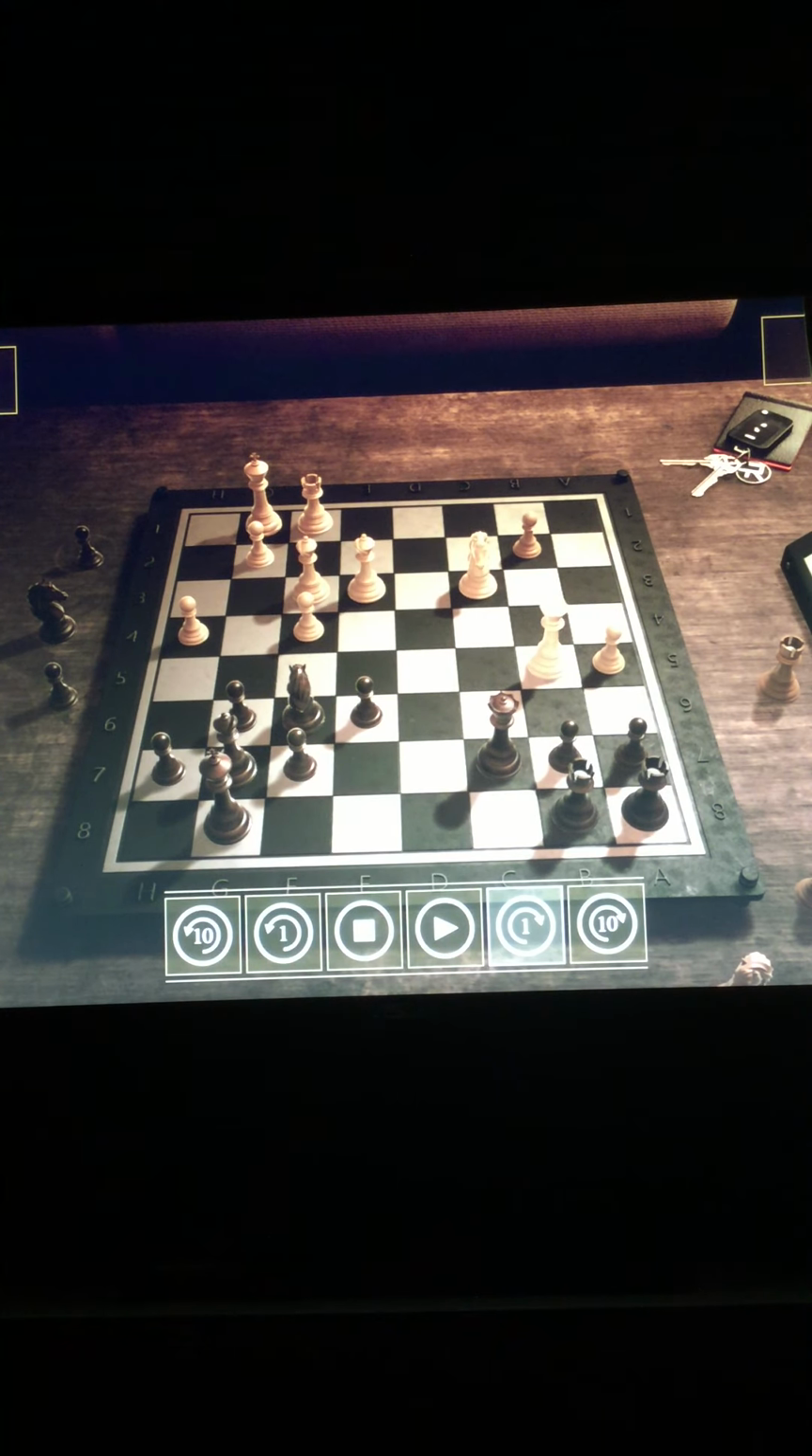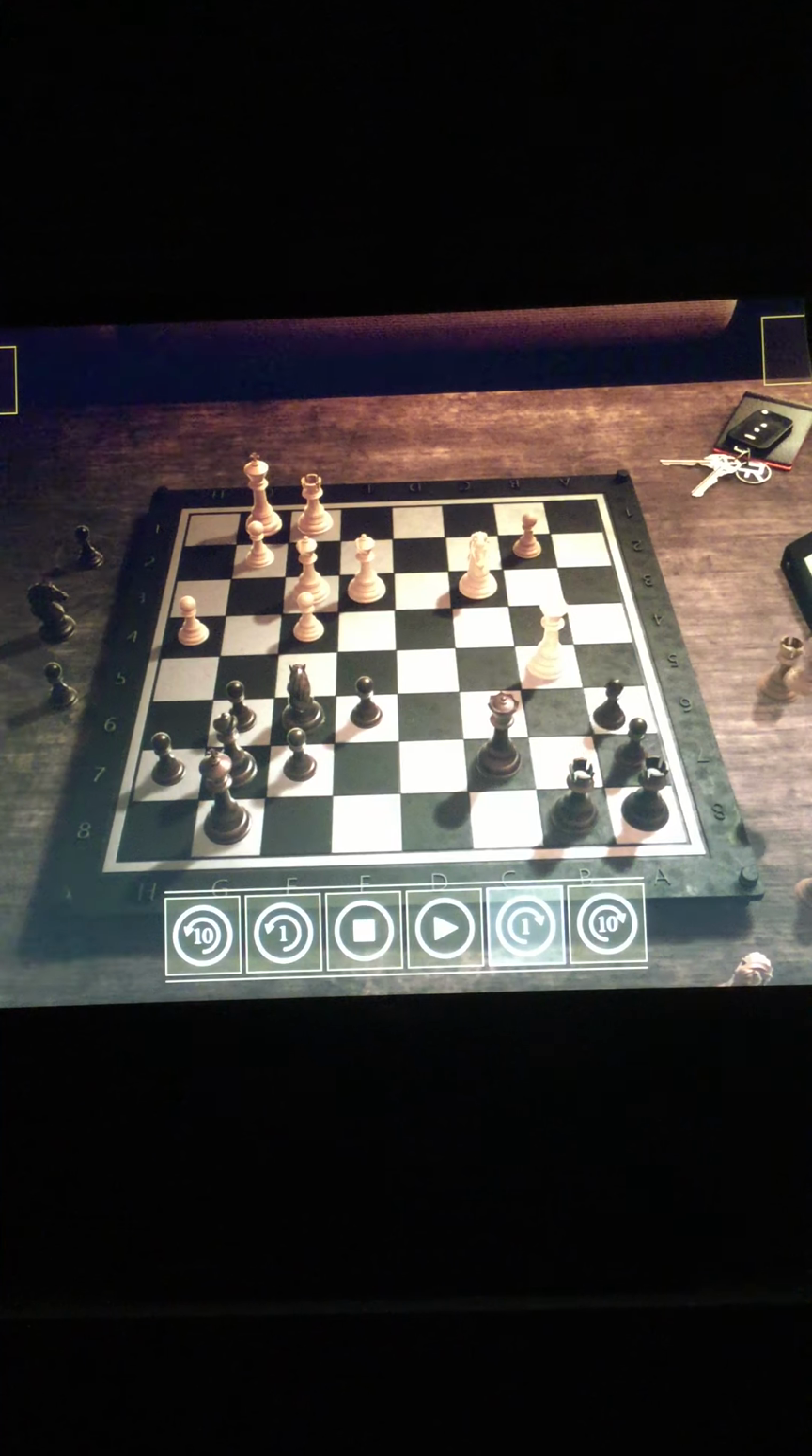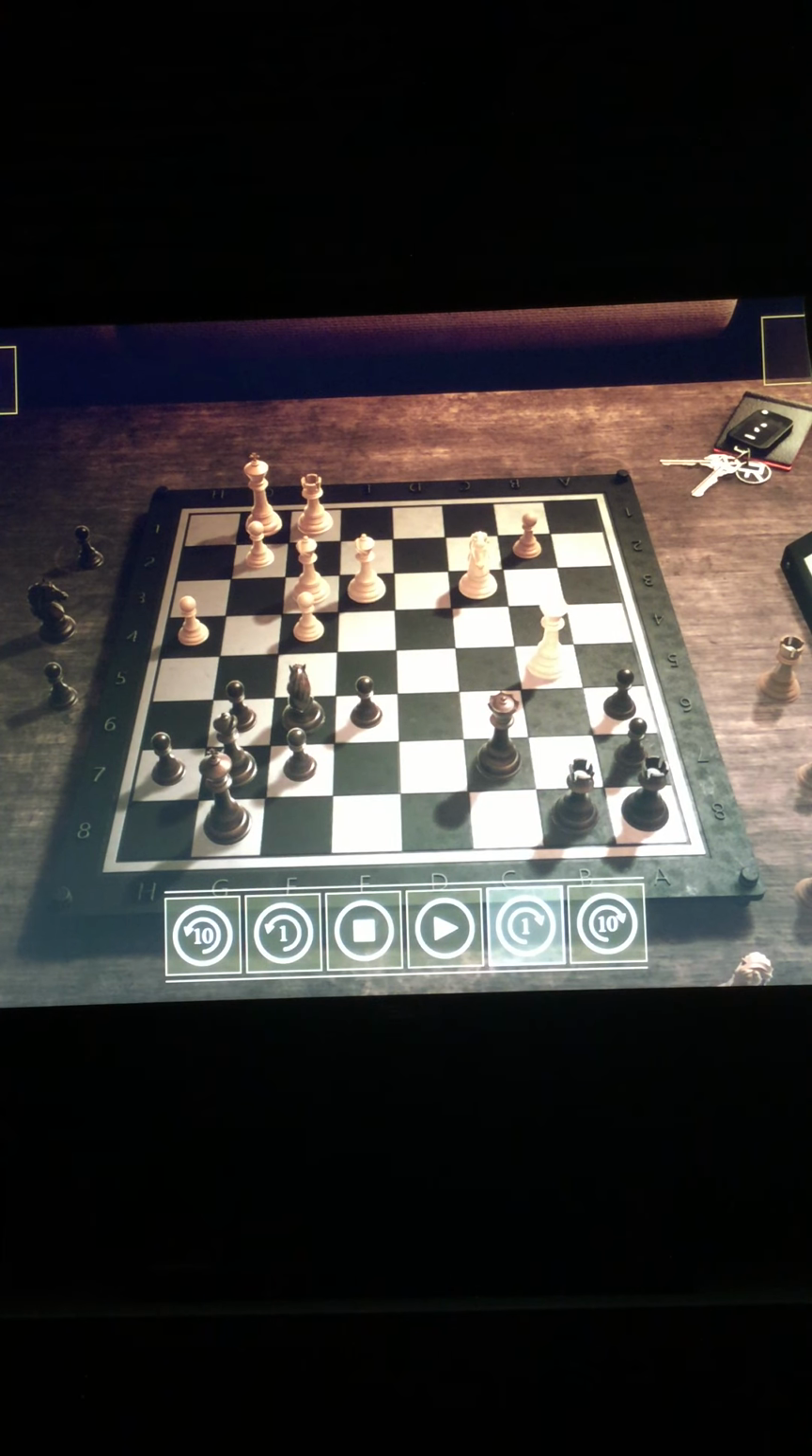And so the computer moves his pawn to a6. At this point in the game, I only really had one move, which was for my pawn to take his pawn on a6. That was really the only move that I had at that point. So let's see what happens.